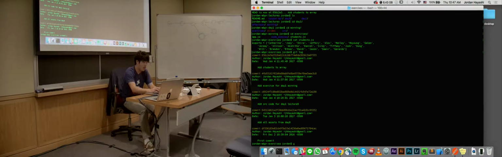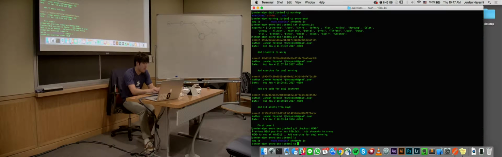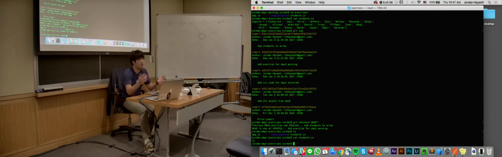So git checkout, so that's a shortcut of saying that commit before where we are. If we then look at students, it's empty because I hadn't yet added students to that array. Does that make sense? Yeah.